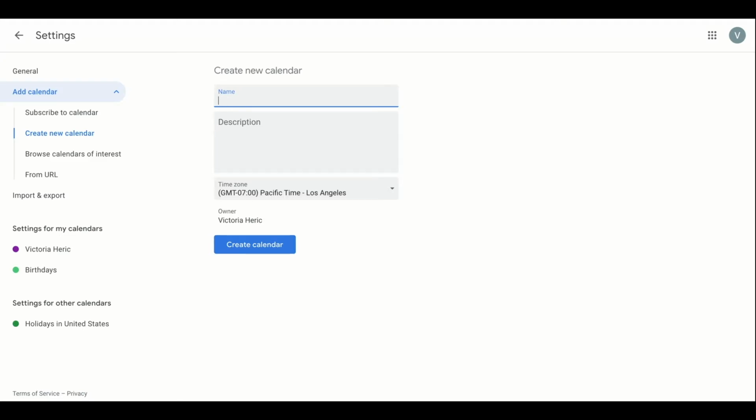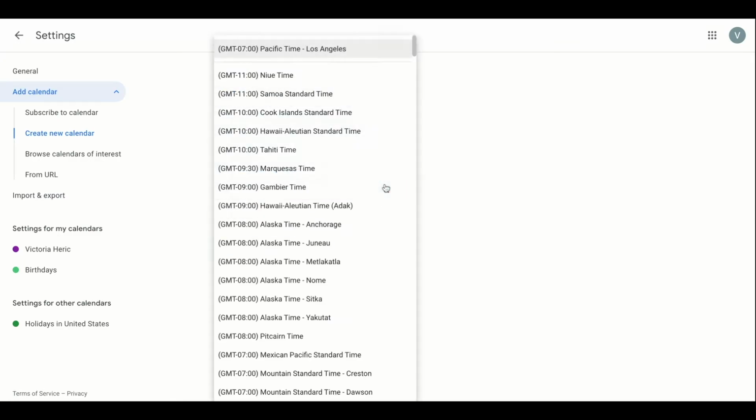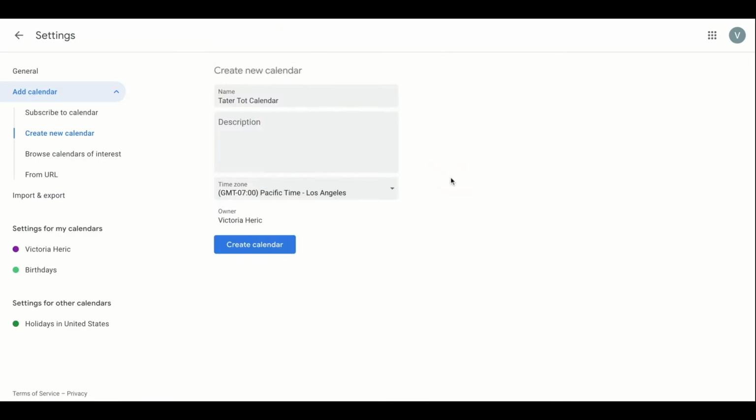So no surprises here. We're going to dedicate this to the tater tot. I can select a time zone. So if I have a calendar that needs to be working with another team, say my tater tots are running on India Standard Time, I could select that. Now I'm going to just go ahead and create my calendar.